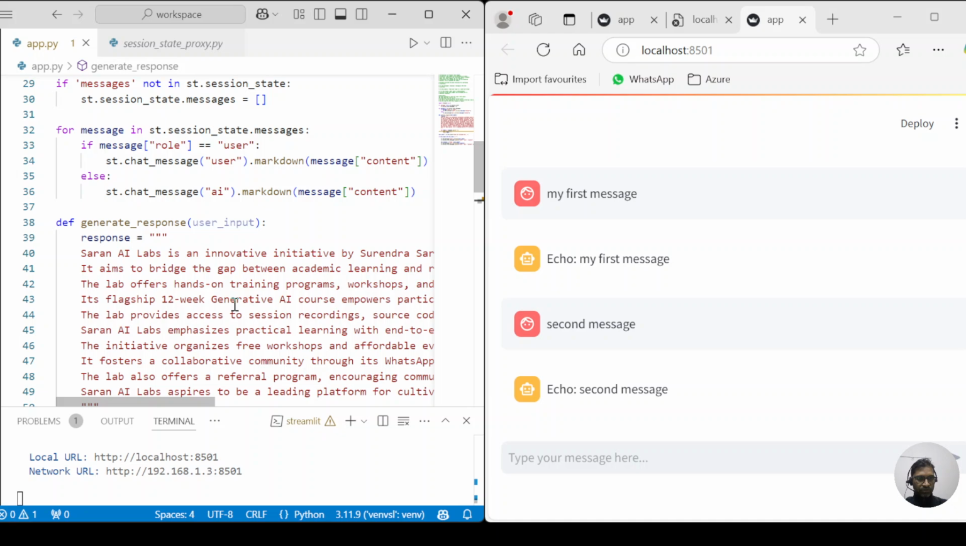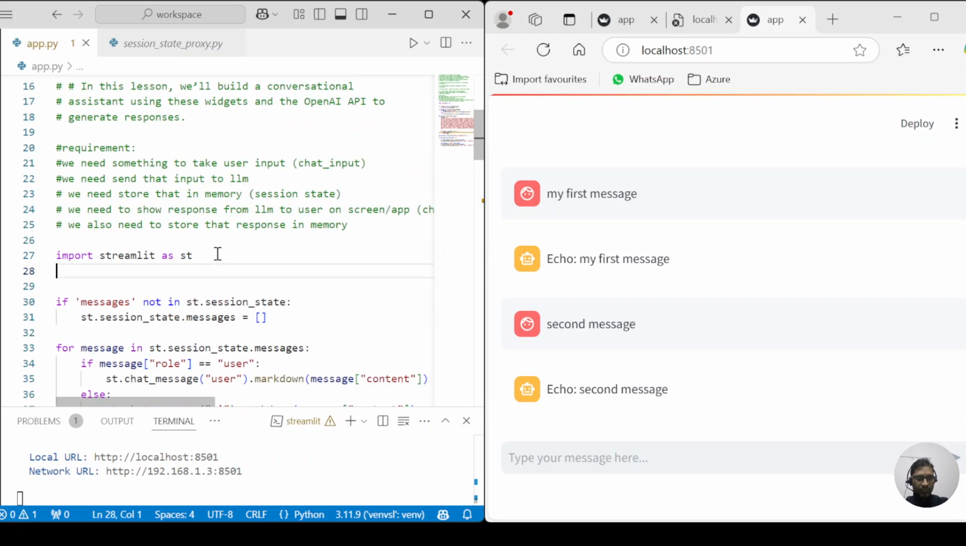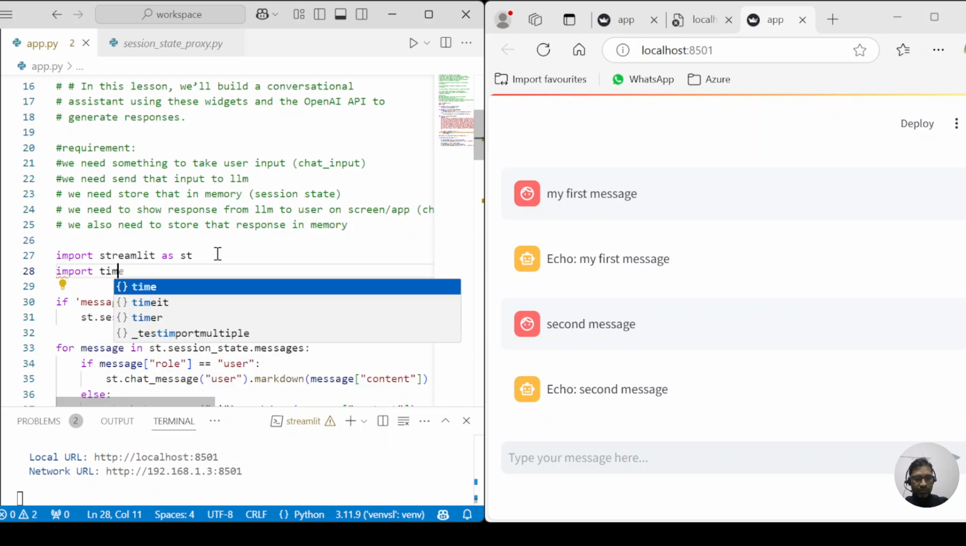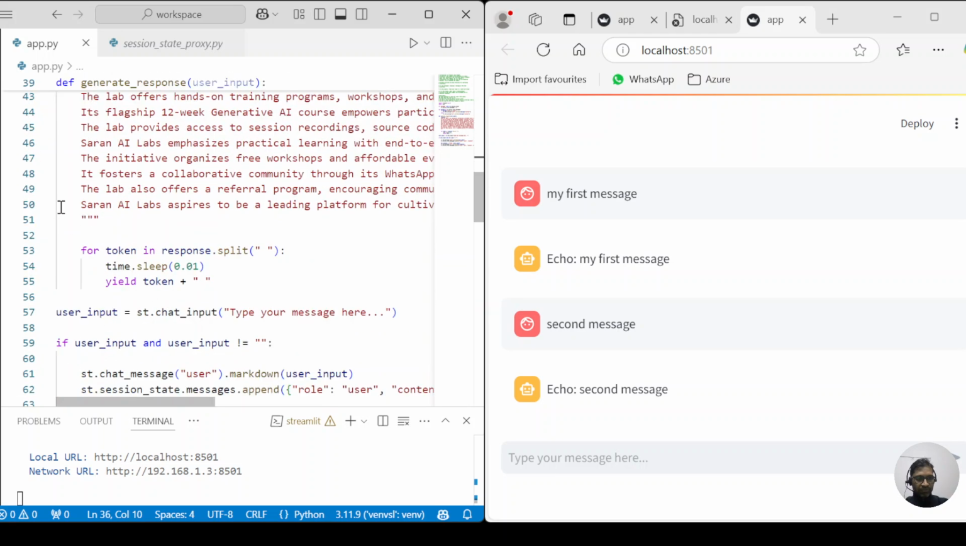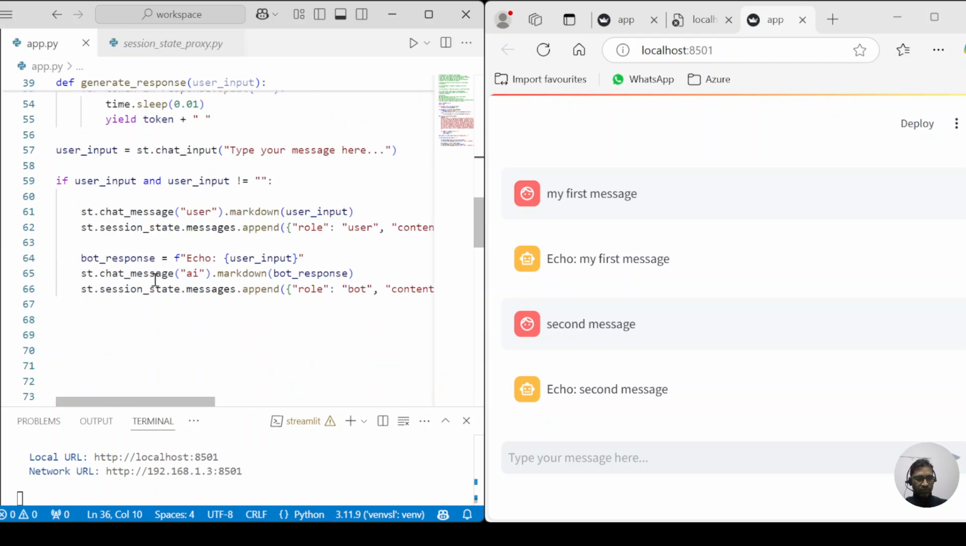token. So let me import time. Yeah, I have imported time, and when I invoke this function, it will yield word by word. Yield word by word means it will produce output word by word. All right. Now, from where I need to call this? I need to remove this line because now the bot response is not hard coded, rather it's coming from that function. So I need to call that function.